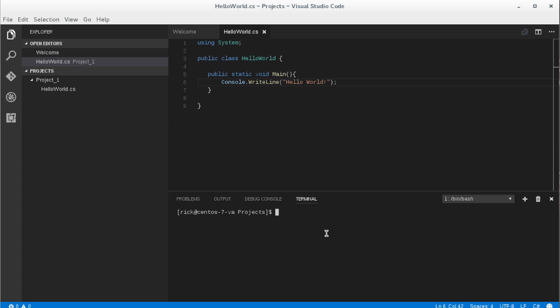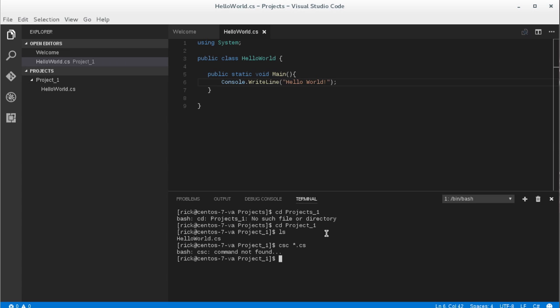So let's go to cd projects 1. Of course, we don't need to do it in this console here. Oh, project_1. All right, so we're in project_1. ls. Okay, we got HelloWorld.cs, so let's do csc *.cs, see what that does. csc: command not found. Not looking good for the home team here.